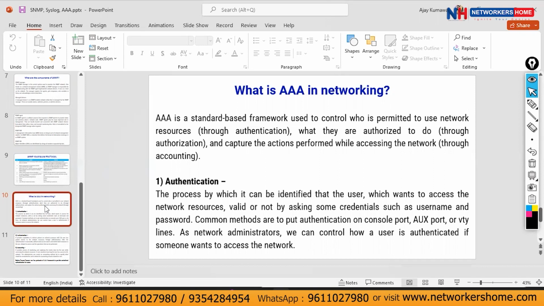Because in your routers, there are a total of 15 privilege levels. If you have privilege level 1, you cannot even go to the privilege mode. And if you have privilege level 15, you can directly go to the privilege mode and start with the commands. So that is going to define your level of access, to what commands you have access and to what commands you do not have access. So that is authorization.